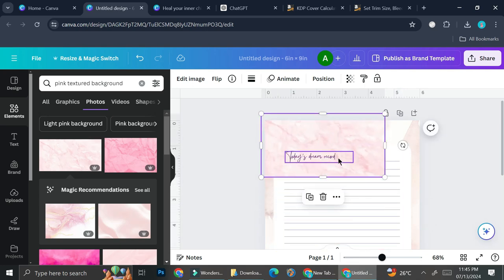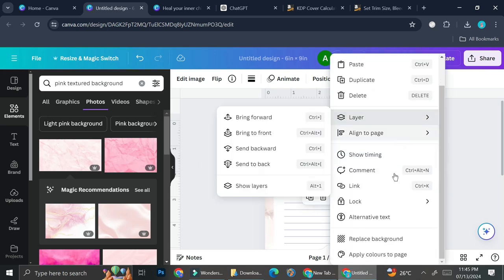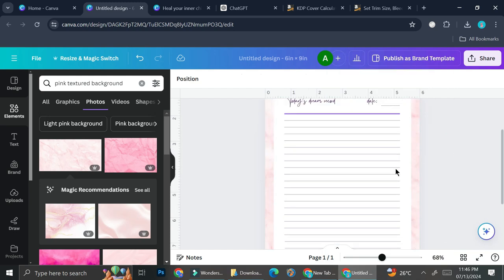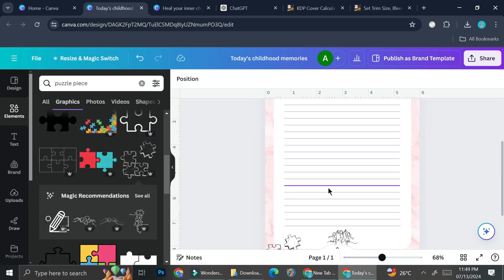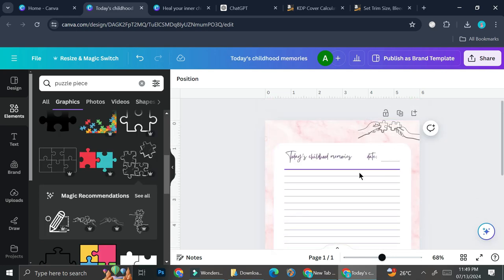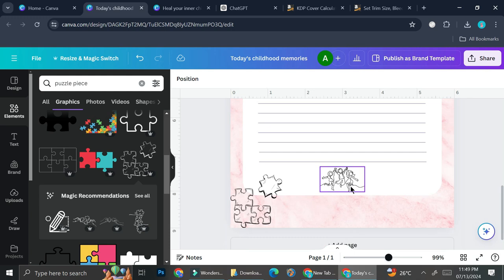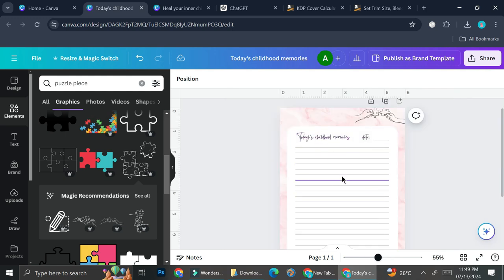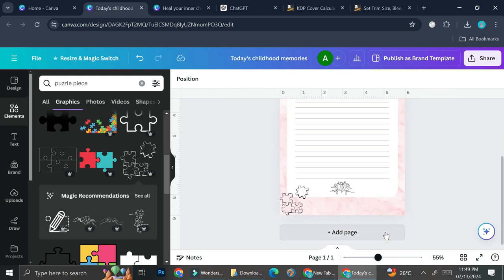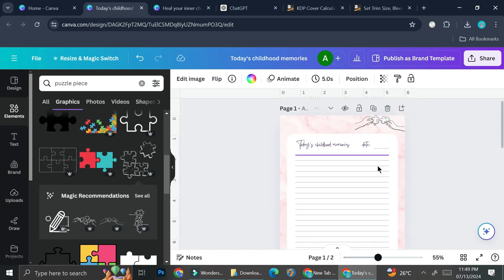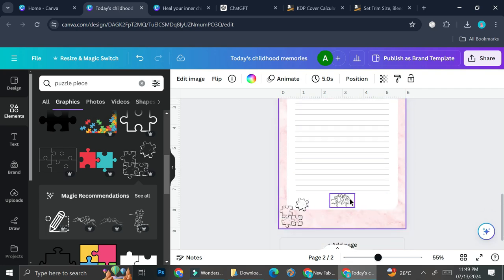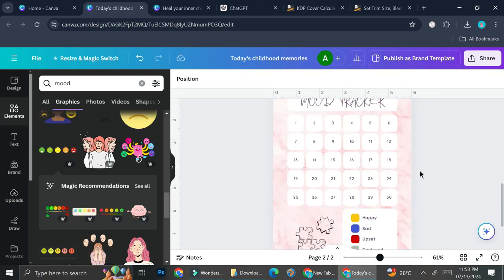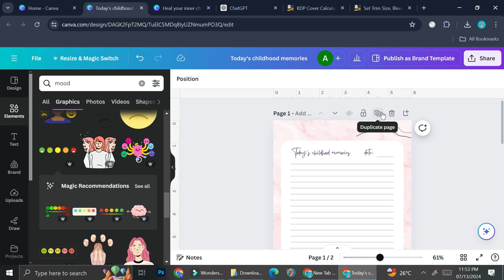All you have to do is click on the picture, and then it's going to appear on your page. Click on these three dots right here and choose replace background. And now you got your background replaced. So I ended up adding puzzle pieces as well as some children's playing elements. Now that I have this notes page right here, I'm going to add another page, and I'm just going to duplicate this one because I'm going to be using the background as well as these graphics again.